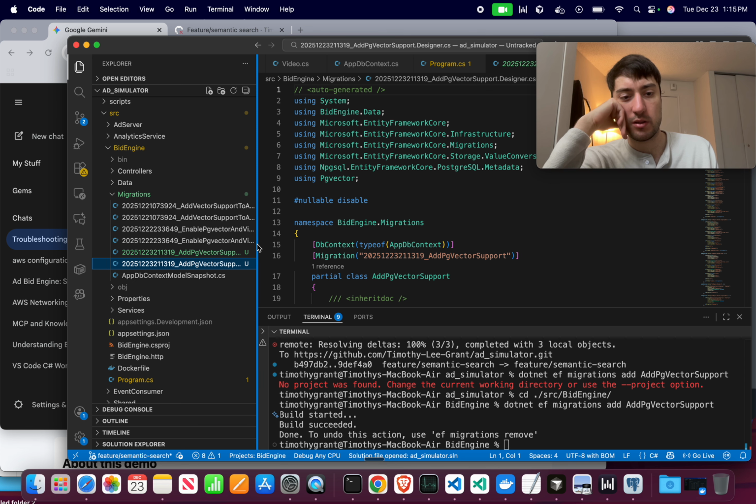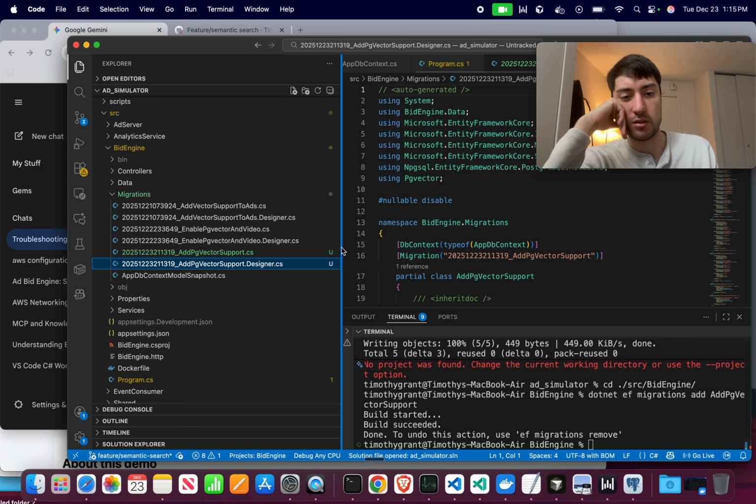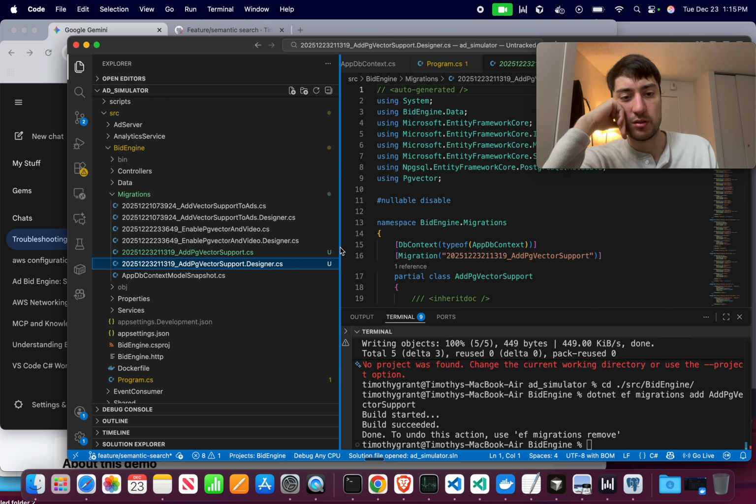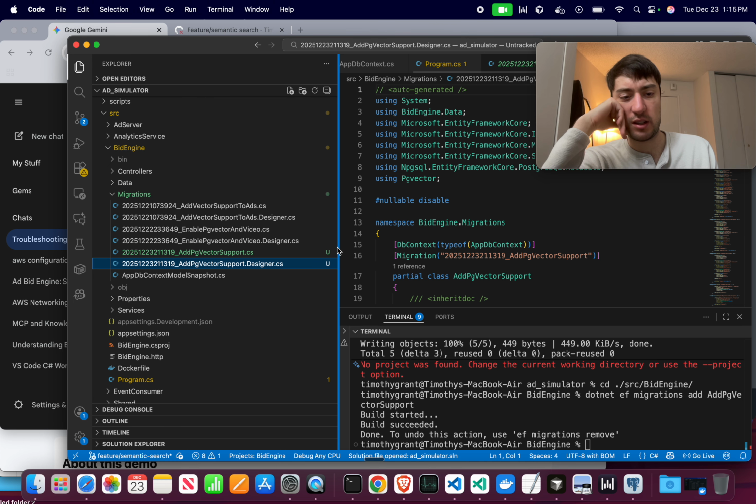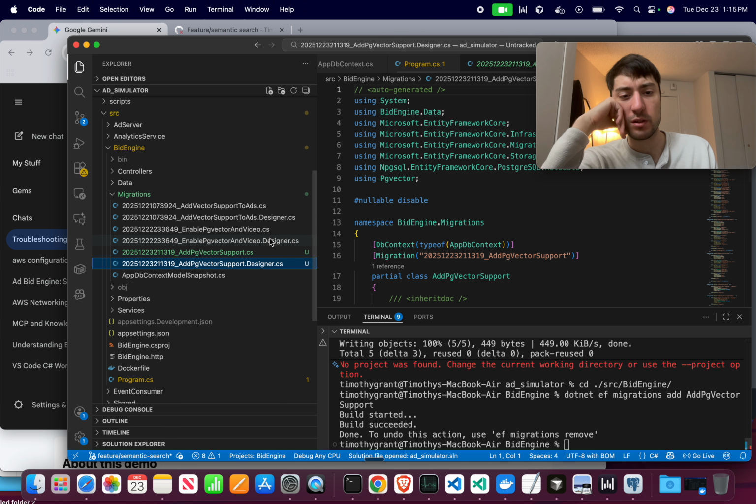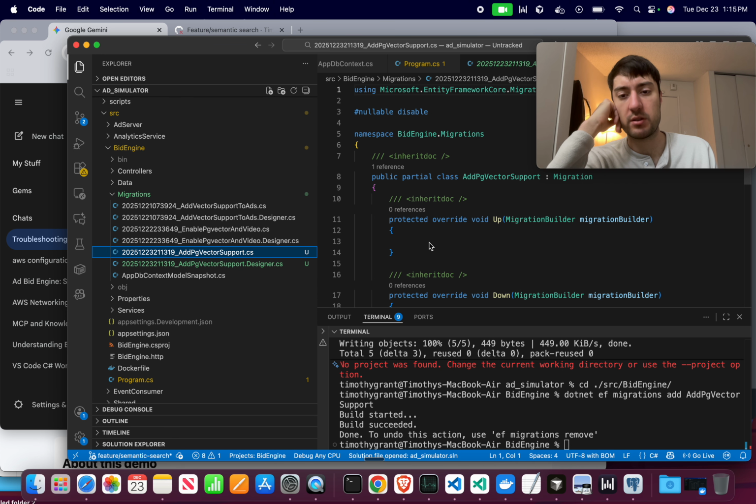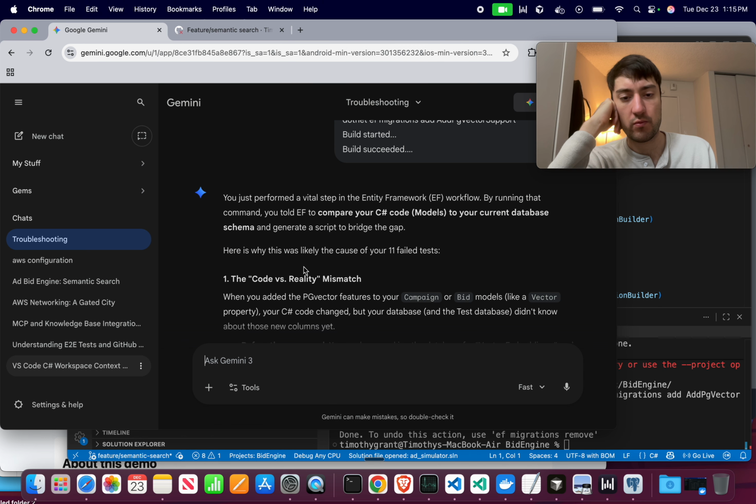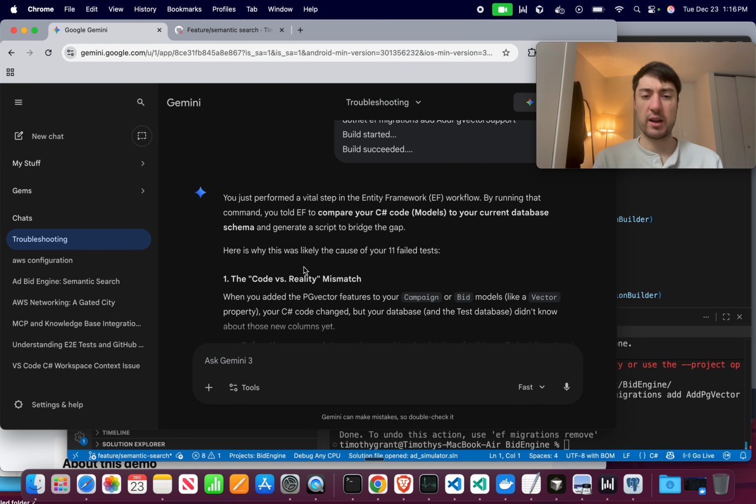Add Pgvector support. Designer.cs. Okay. This one also has a .designer. So this one looks like nothing happened. It looked blank. So I think there was nothing that happened in the migration.